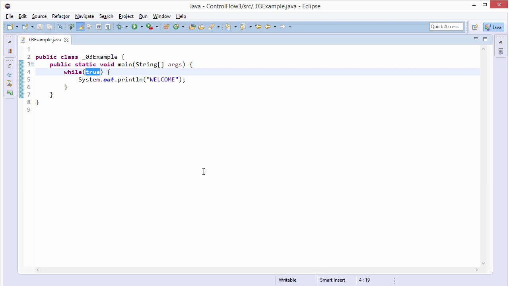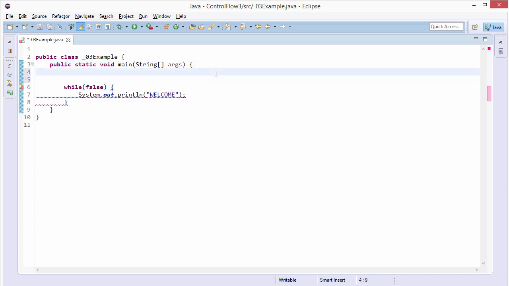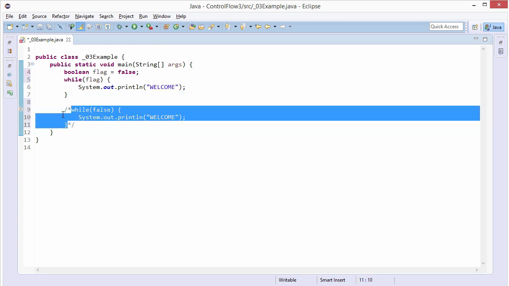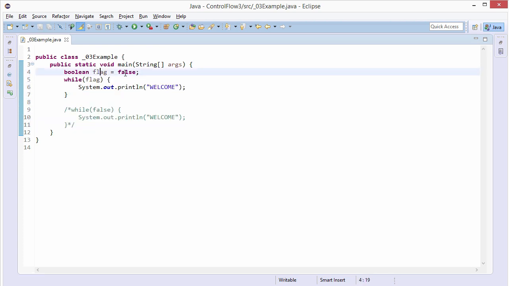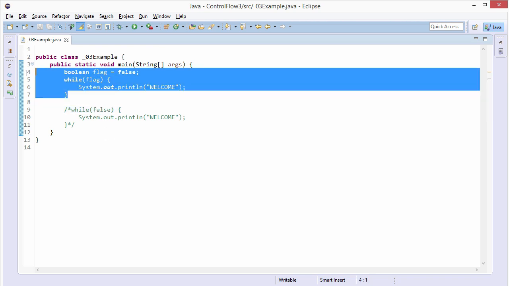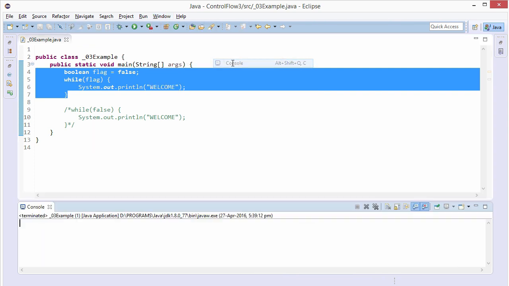What if I use the literal false? Save it. I get some compilation error. Let us check the compilation error. It says unreachable code. But when I use the boolean variable, I did not get any error. So let me comment this code. Save it. Over here, boolean flag variable is false. While flag, it is not giving any error. But if I use boolean literal, it gives me error of unreachable code. Even though I run this program, I'll not get any output onto the console. Windows show view console. I'm not getting any output onto the console.